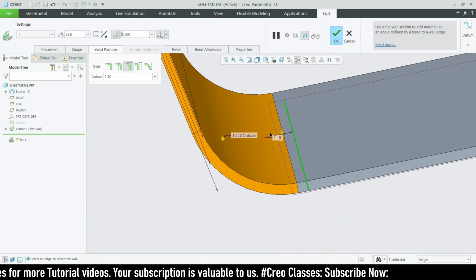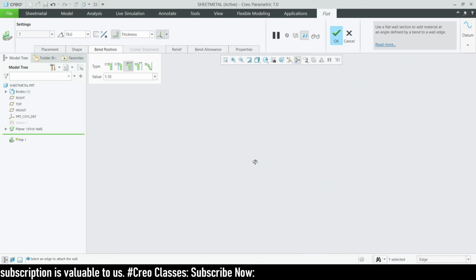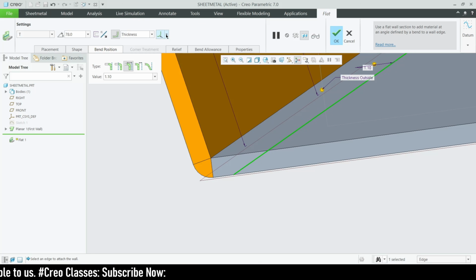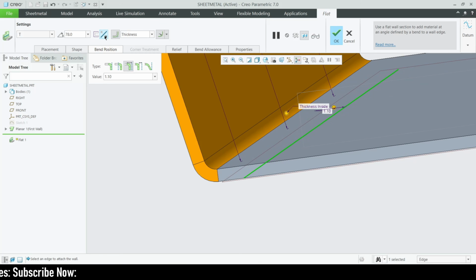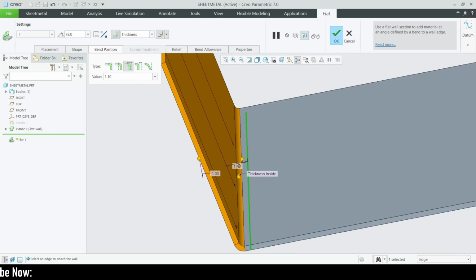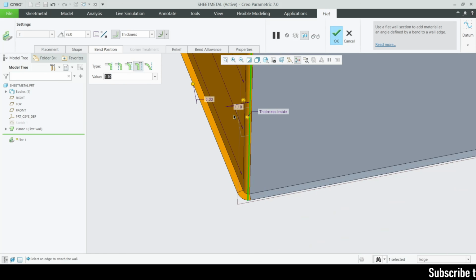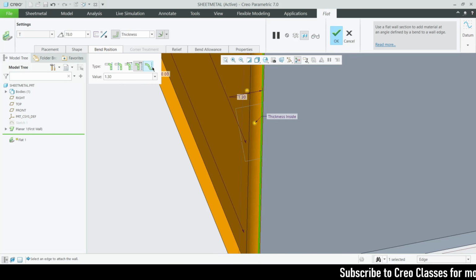Okay, so for the bend radius, bend thickness, here I just keep this as a normal thickness. I need this to be thickness inside. Okay, good. And then this option will be the same. We can have a distance for this thickness bend.